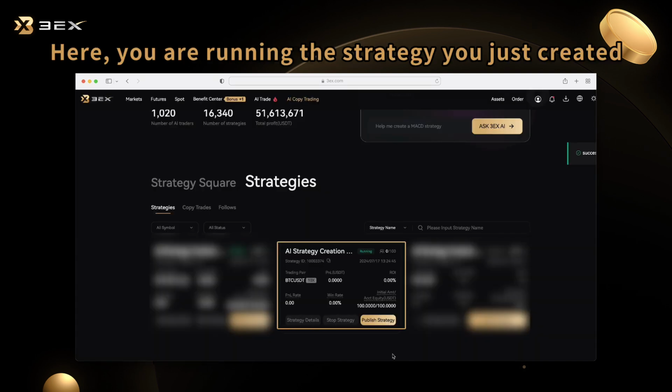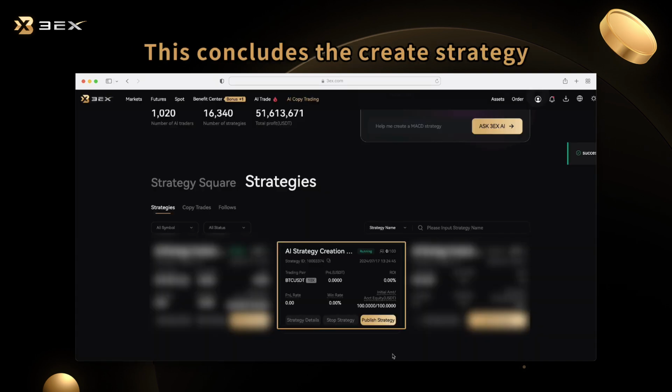Here, you are running the strategy you just created. This concludes the create strategy based on template with 3EX.